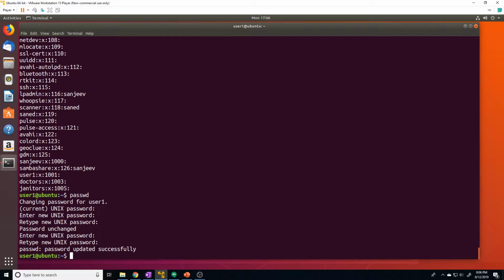All right, so now we've changed the password for user1. It's pretty simple to change a password in Linux. All you have to do is just use the passwd command.